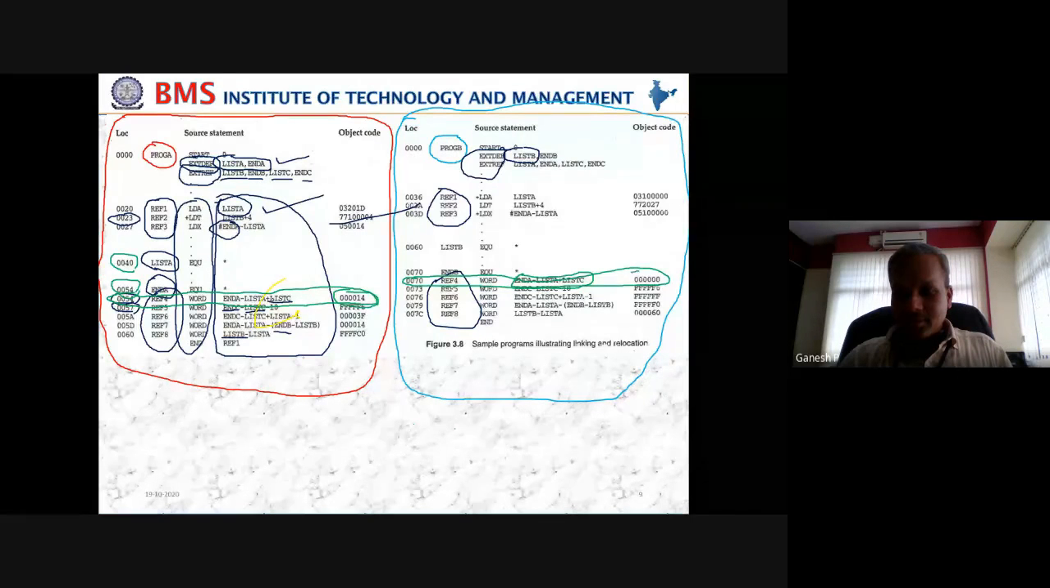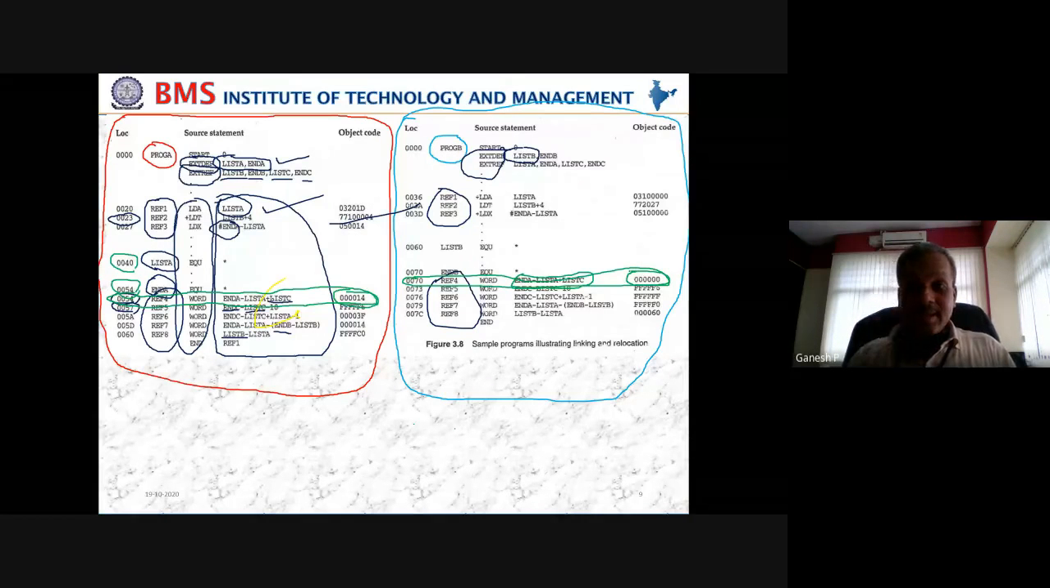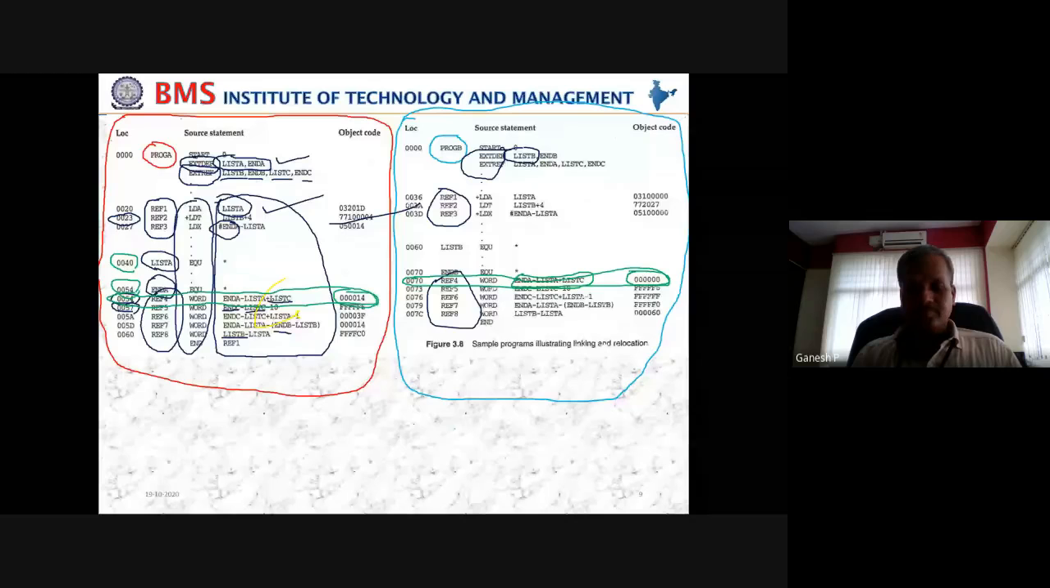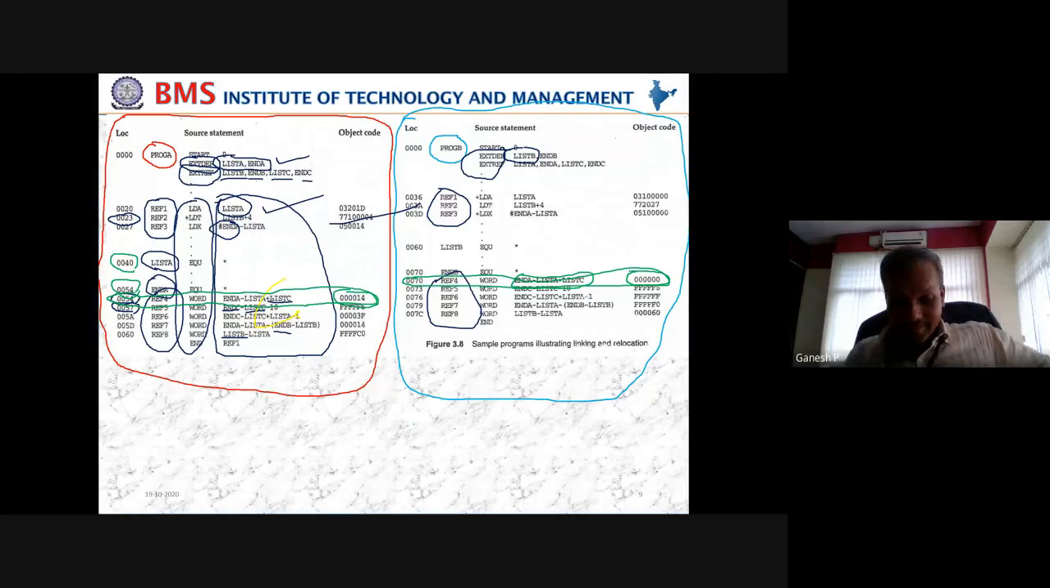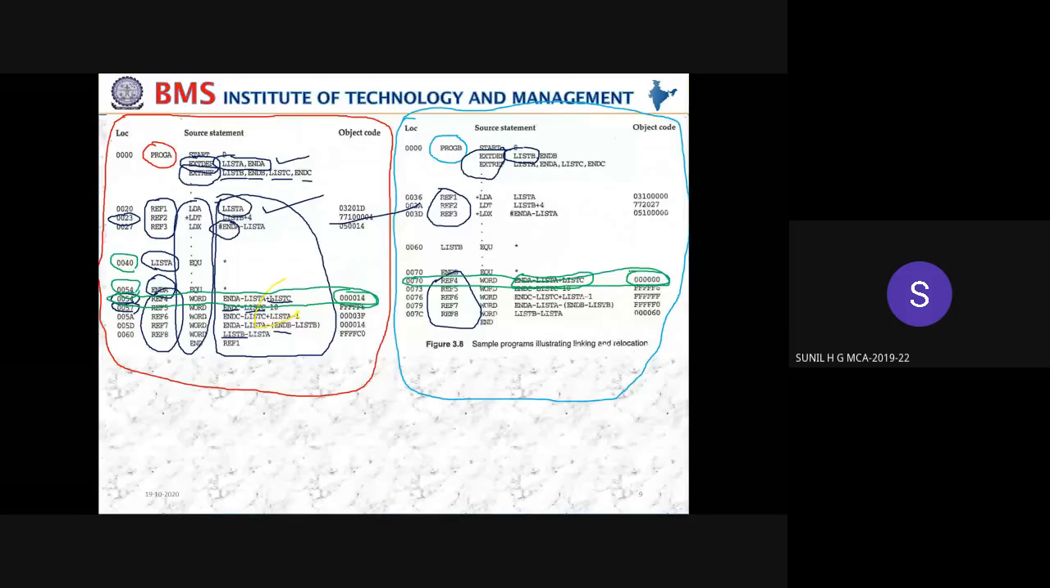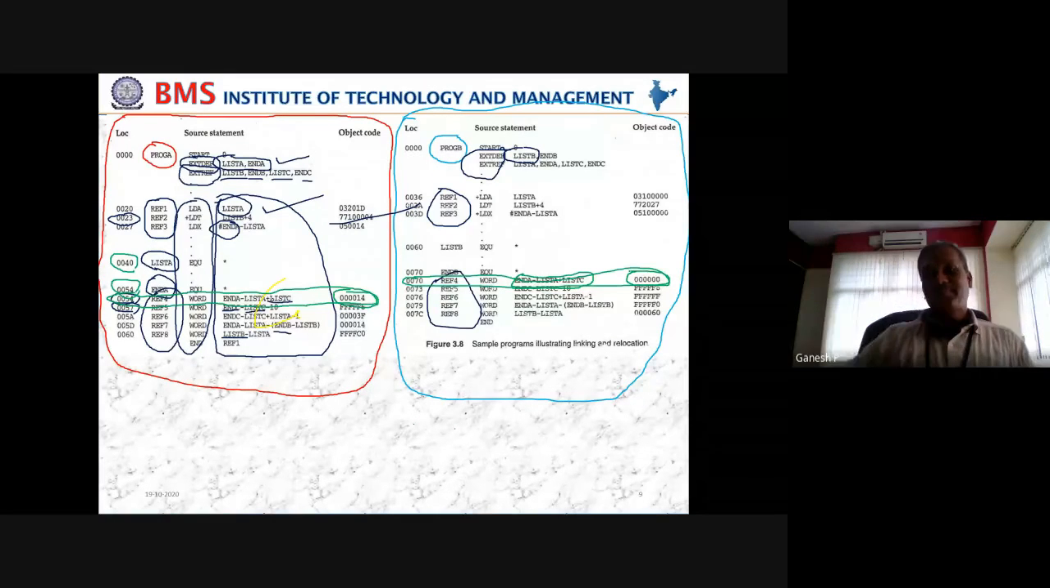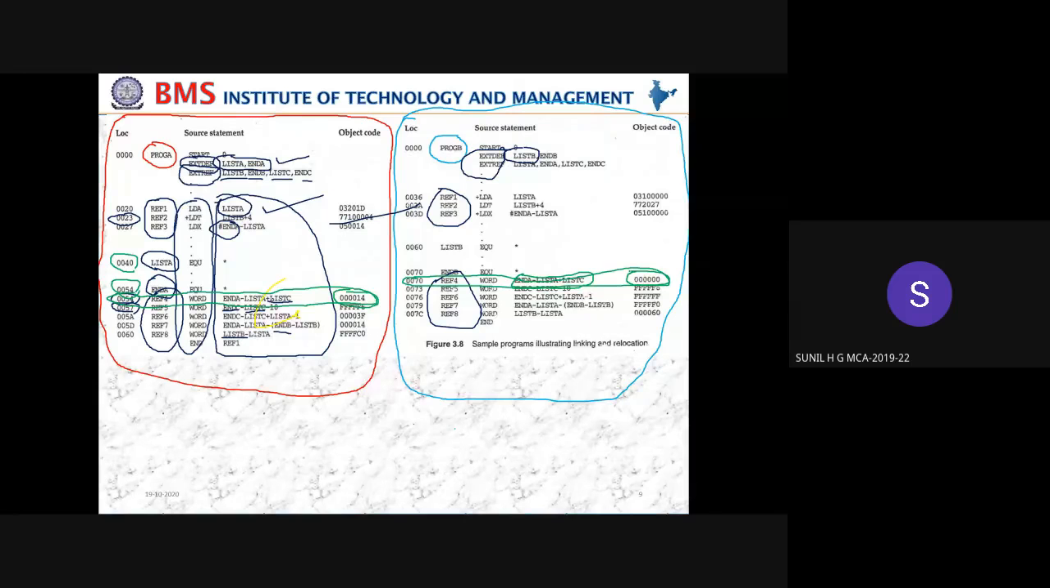You observe that the object code is all zeros, because we don't know the value of NDA, list A, list C. Can anybody tell me what type of expression it is? NDA minus list A plus list C in program B. Is it absolute or relative? Relative. Why? They're all not present in the same program.